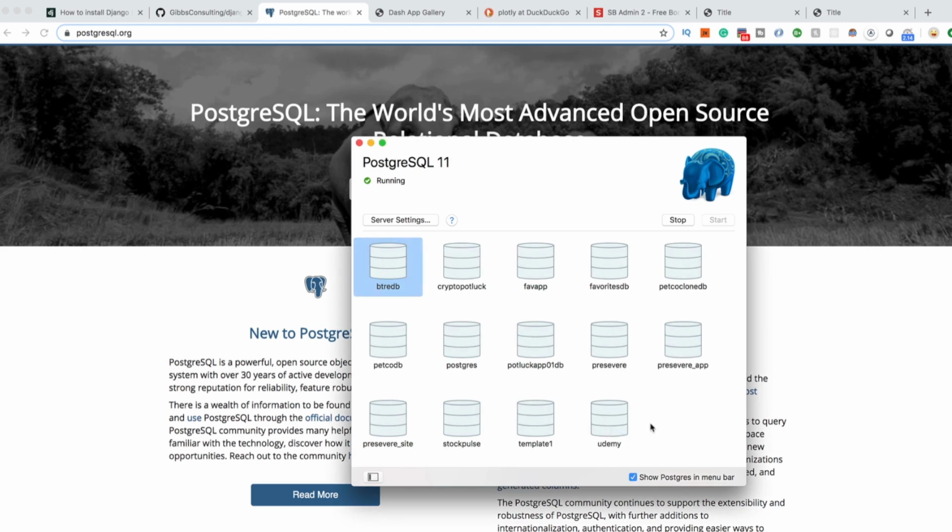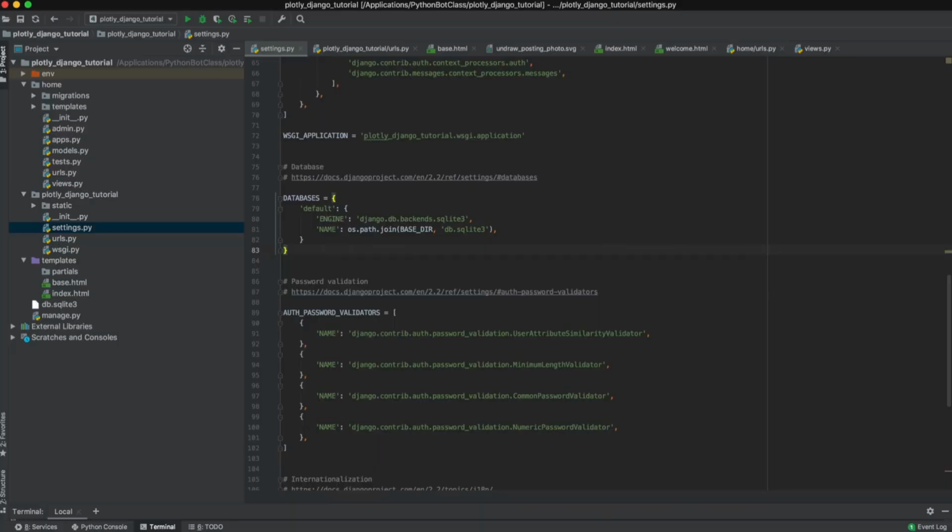So now that this is set up, we can actually go into our application itself, and all we're going to need to do is we're going to need to point to this database itself. So I like to keep this one just because of if I need a backup database, we could just use the SQLite one.